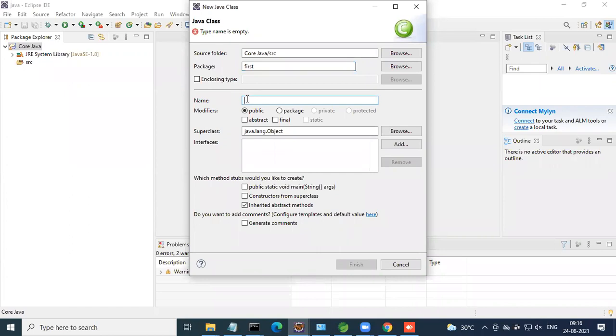See, Java suggests that we should start our class name with a capital letter. For example, I'm writing firstclass, FIRSTCLASS. On the top section, you can see a warning: the type name is discouraged. By convention, Java type names usually start with an uppercase letter. So we can click on this F, and it is suggested that this must also be a capital letter because Java follows camel case.